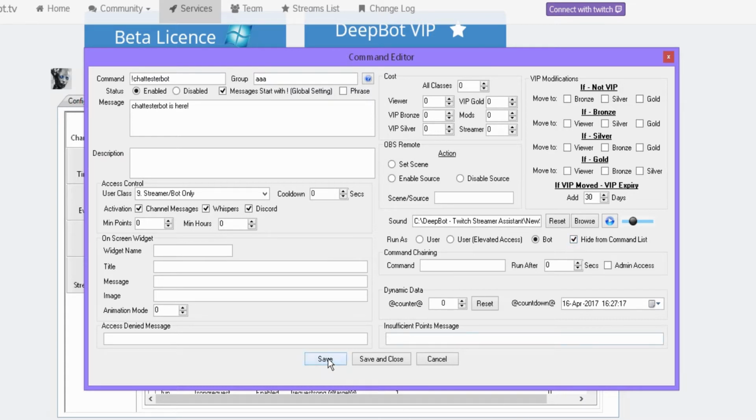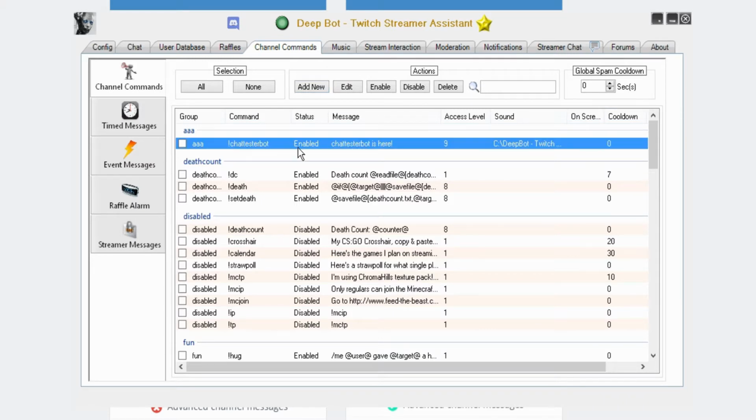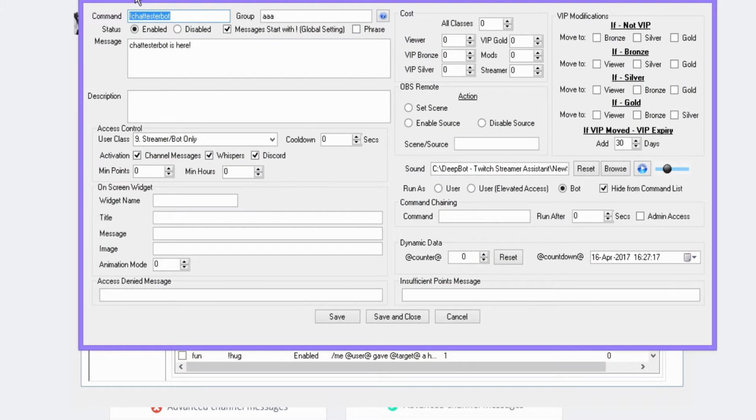So you can just save, or save and close. And then it's in the group. So there's the command up here. Make sure it's enabled as well. You can also disable it whenever you want. So let me just show you. You can disable it up here if you wanted, and then you can enable it back again.